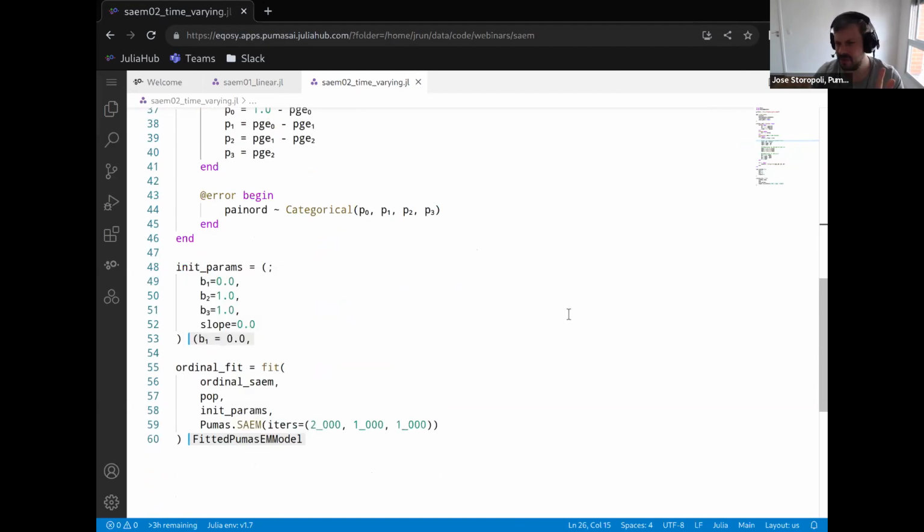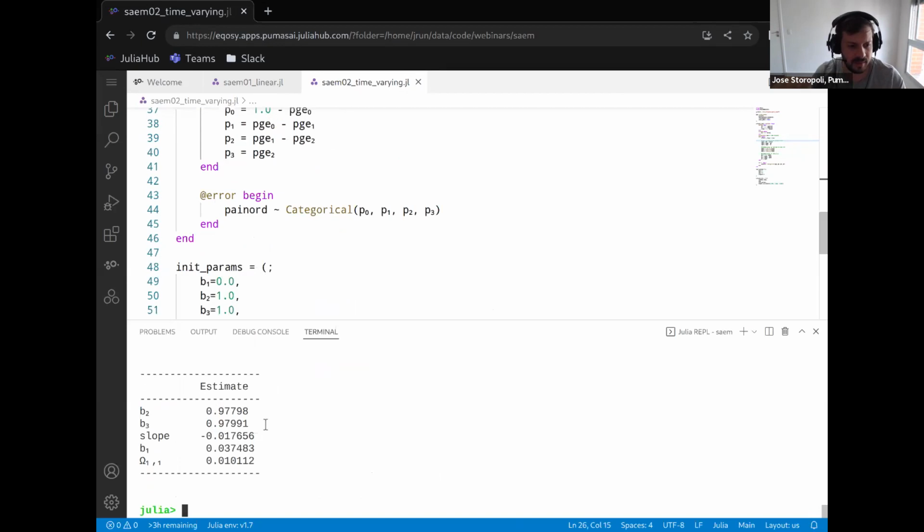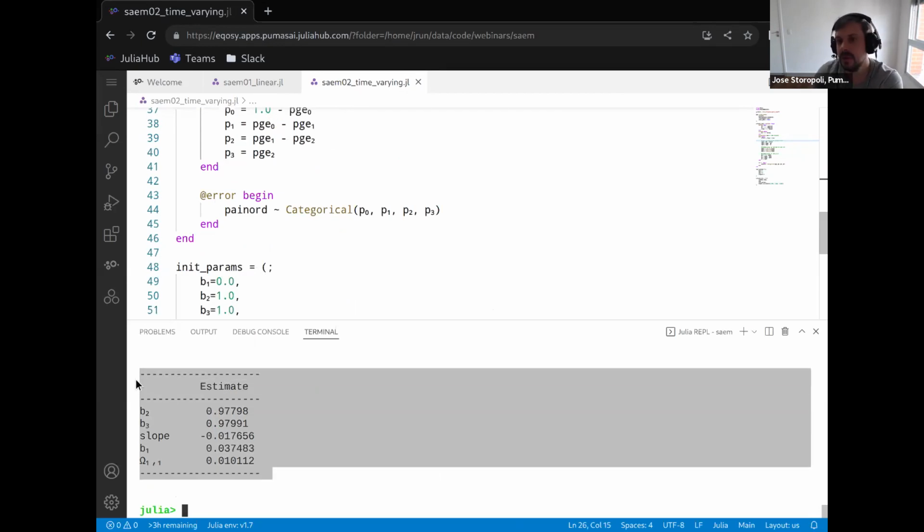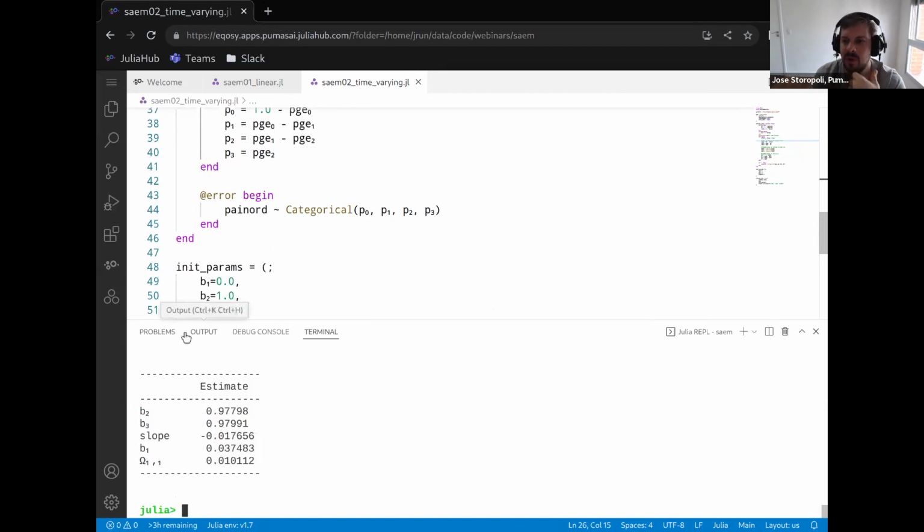This model takes around 2 minutes to fit, so it's pretty fast. And the estimates are pretty good. If you run the same model in Pumas using first order conditional estimation, FOCE, the estimates are pretty much the same. I guess that's it for coding.